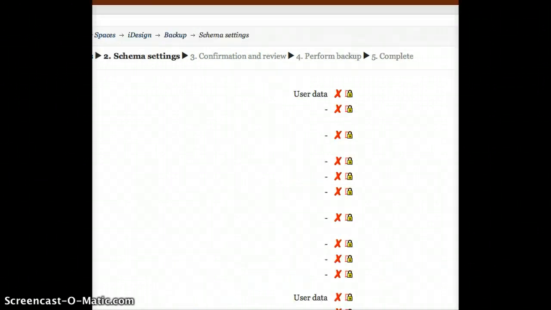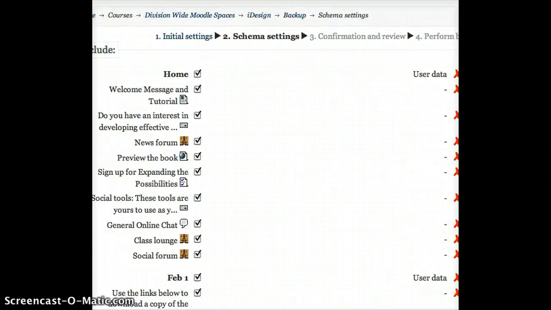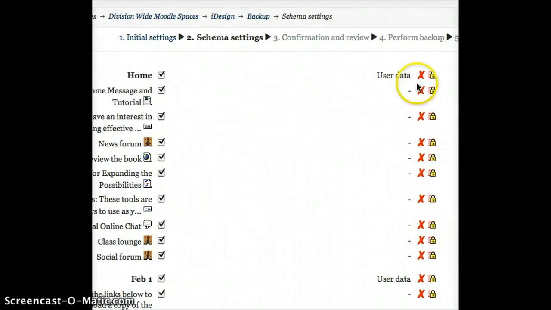The next set of questions it's going to ask me is what specific objects within my Moodle do I want to back up? So I have, in this Moodle for example, some messages, discussion forums, some assessment tools, etc. You also will notice that on the right hand side everywhere where I've got a choice of bringing in user data, those are all X'd out because I elected in the previous screen not to include any user data, so if there were student work that wouldn't come across in this backup.